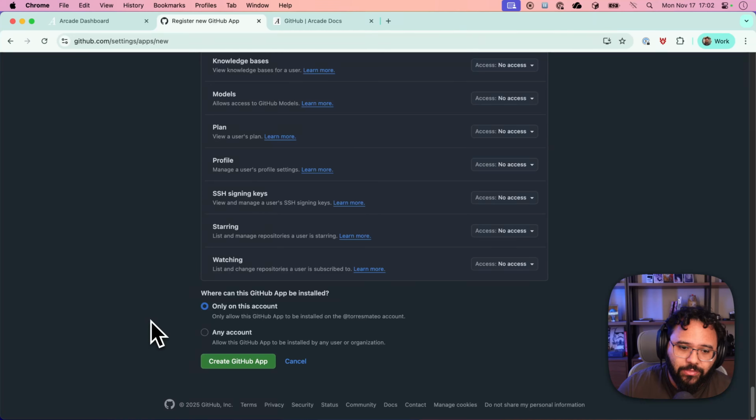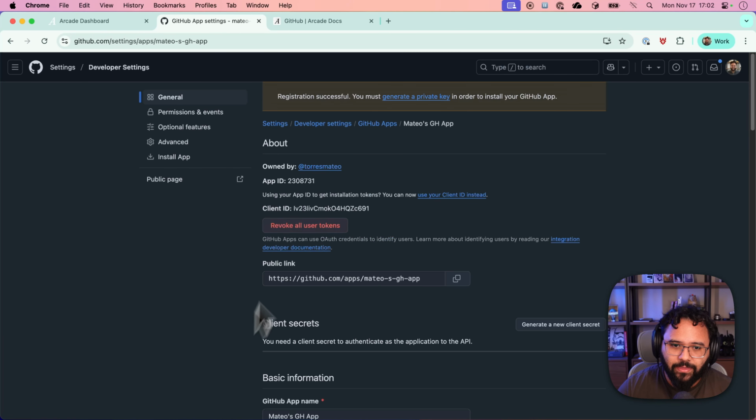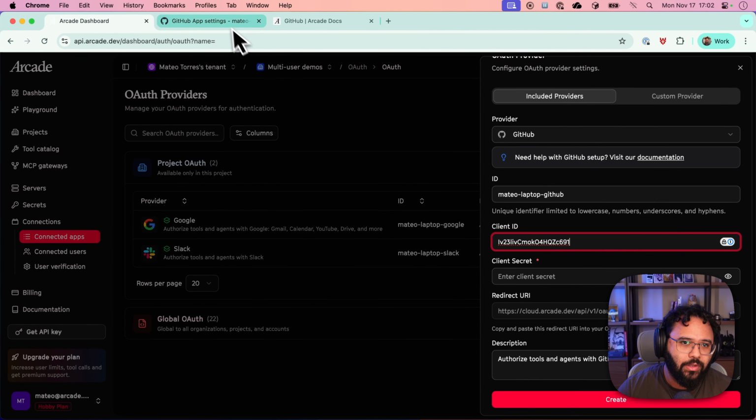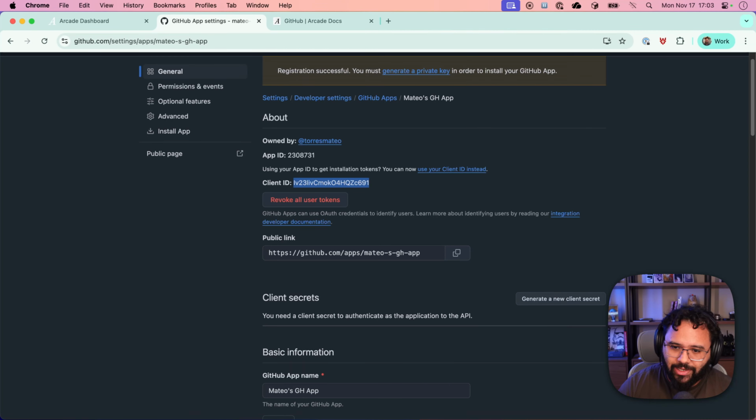Finally, I will choose any account to the question, where can this GitHub app be installed, so that anybody on GitHub can use this application. So I create it, then I copy the client ID, I go back here, I paste it, I go here, and I click on generate a new client secret.